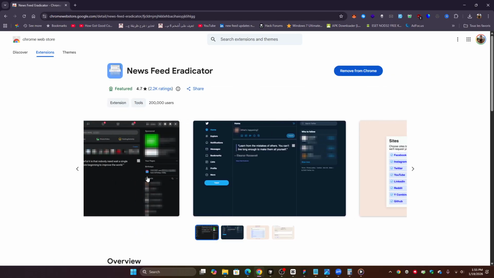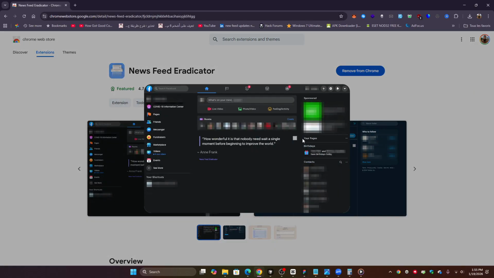Here are some screenshots of how the news feed of social media is going to look. For example, Facebook, you will get your messages and so on. Instead of scrolling the feed, you will find, how wonderful is that, a random quote instead of the feed.